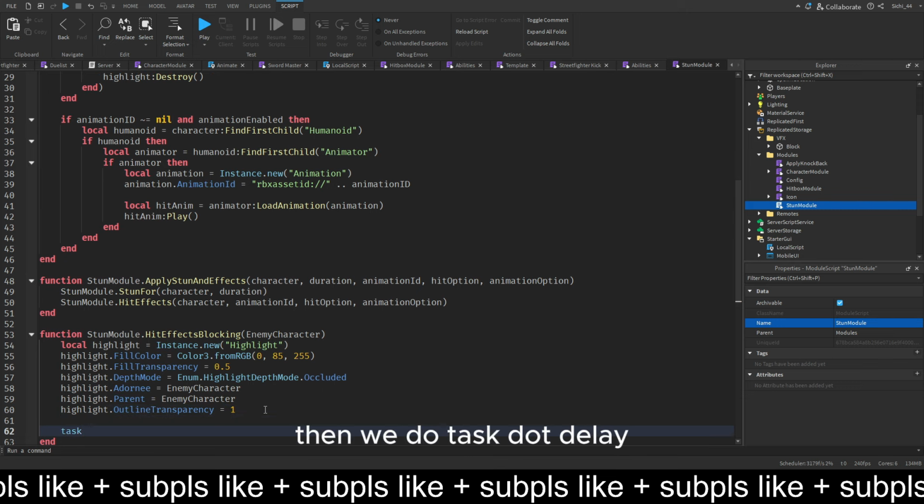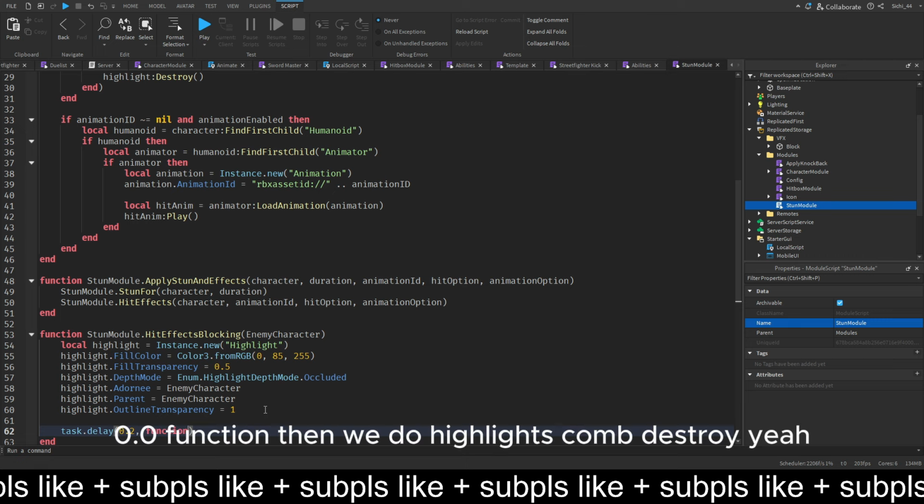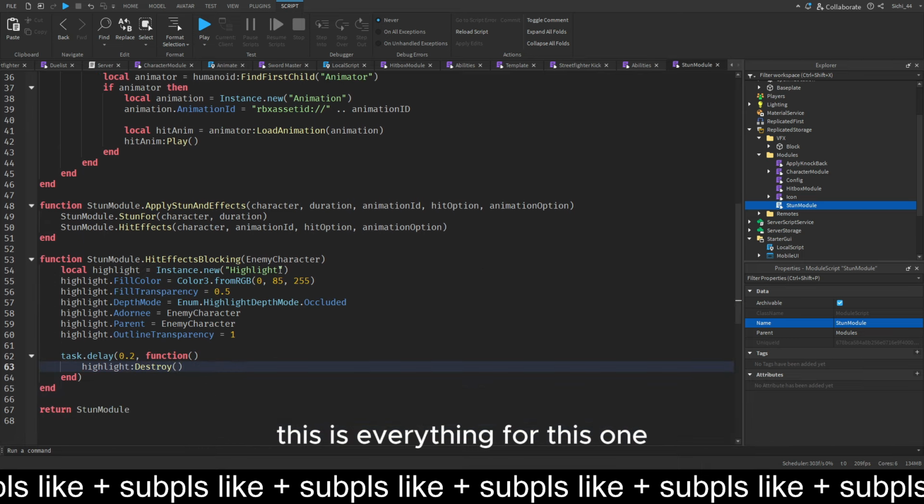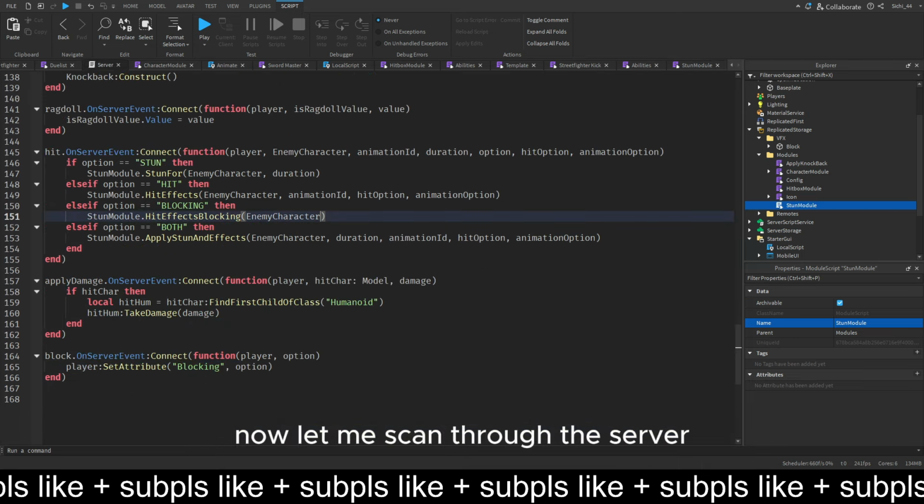Then we do task.delay 0.2 function. Then we do highlights colon destroy. And yeah, this is everything for this one. Now let me skim through the server and see if we have missed anything there. I don't think we did.